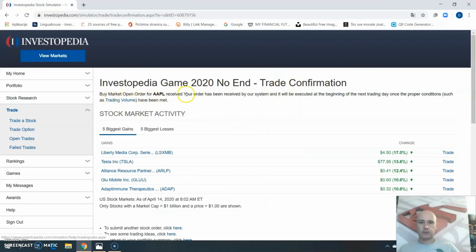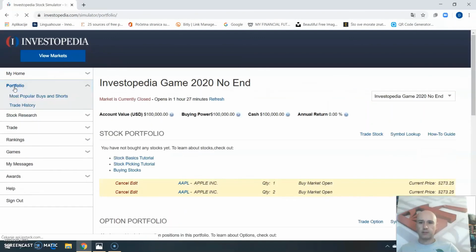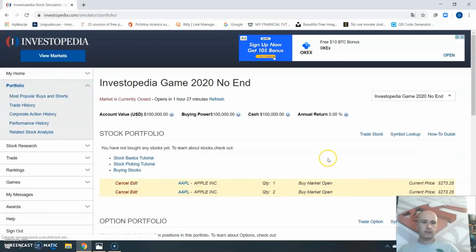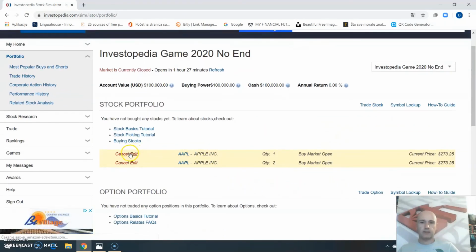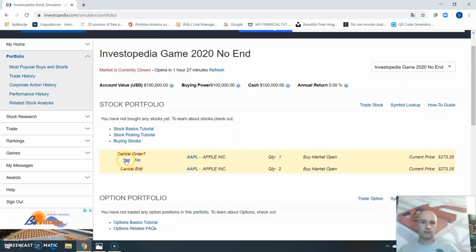This is a trade confirmation that my order has been received by the system and will be executed at the beginning of the next trading day once the proper conditions have been met. So now I just wait and see what is going to happen with my order. Is it going to be processed or not? I can check my portfolio. I see that I already made one transaction. So if I want, I can cancel one of these transactions.